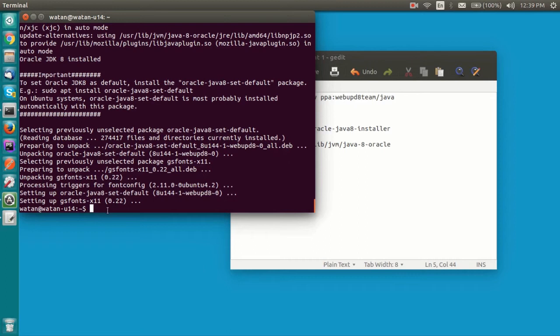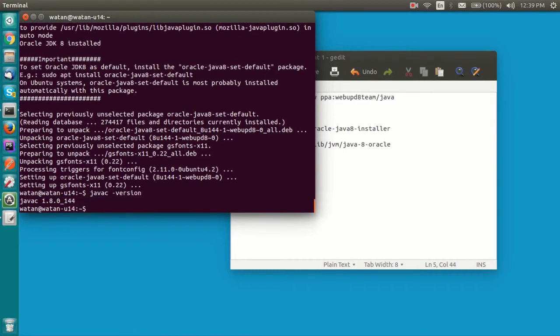Now at the end, let us check if Java has been installed or not by typing javac -version. Hit enter, and there we go. The compiled Java SDK is 1.8 point something, right? And now let us verify as well where the Java files are actually stored.